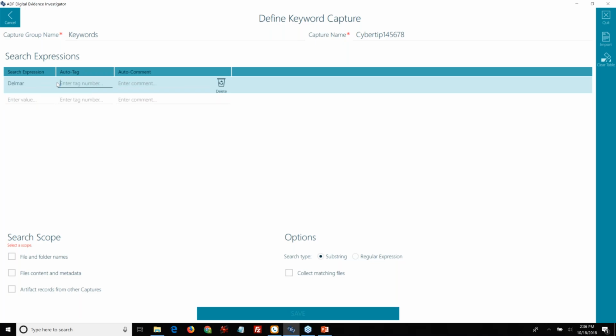And if you're working with languages, and you may have a foreign language keyword list you bring in, you could use the auto comment as the translation of the word, something like that. Many different uses.